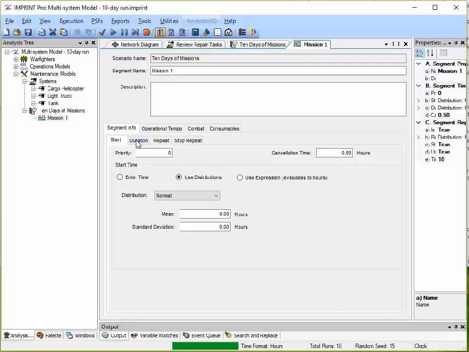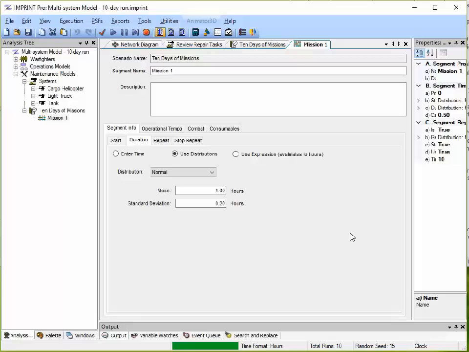The next tab is duration. Here I specify the duration of a segment by entering a time manually. Once again, I can either enter it, use distributions, or enter it in expressions. Here we've gone ahead and used a normal distribution, and we specified a mean time of 4 hours with a standard deviation of 0.2 hours. So that means this segment will last approximately 4 hours each time it executes.